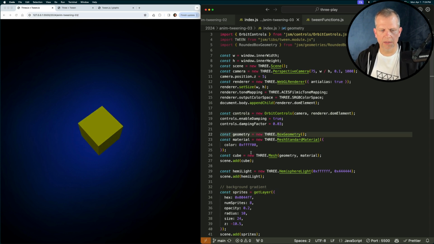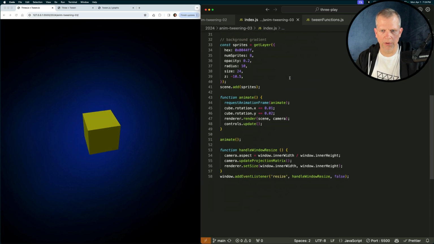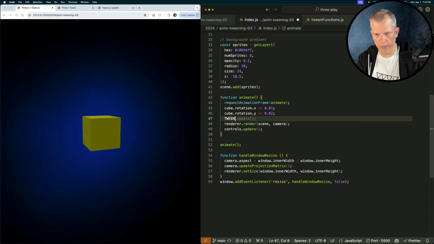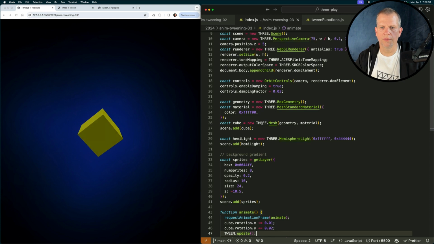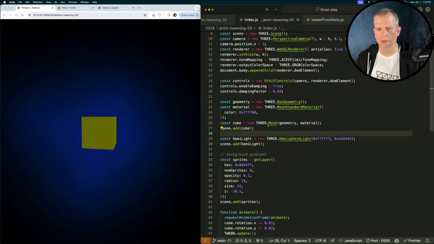First thing I want to do is add that tween functionality. I've already imported my tween library. I need to, in my animate method, add this tween.update. Now I can use the tween. And the first thing I want to do is write that tween method.